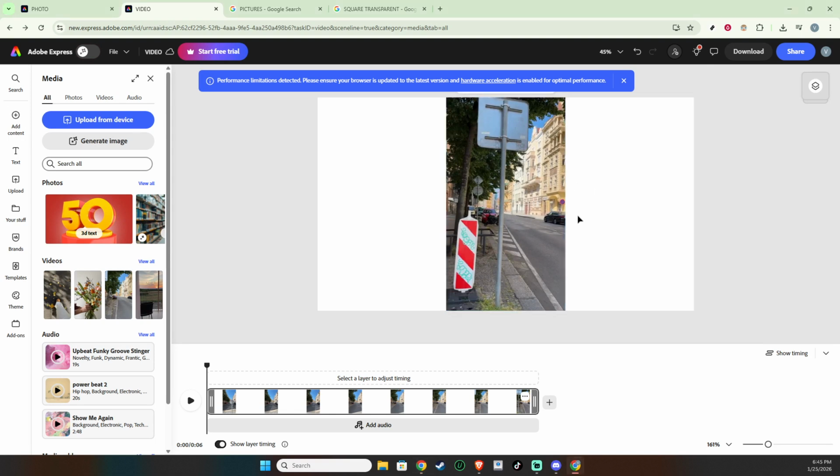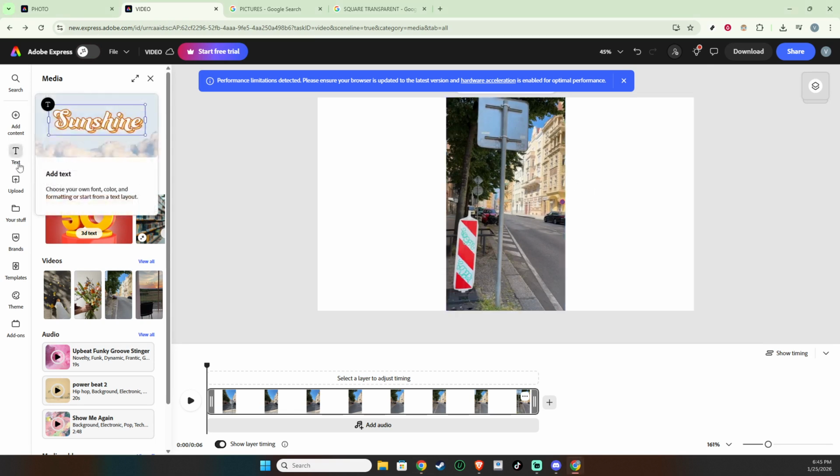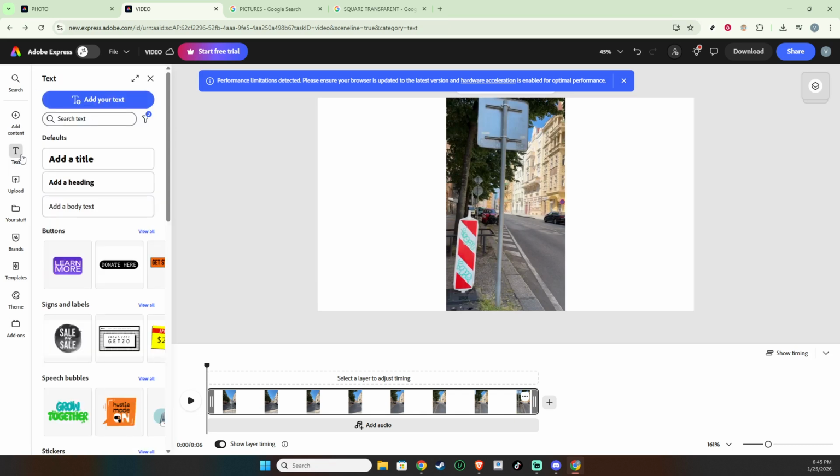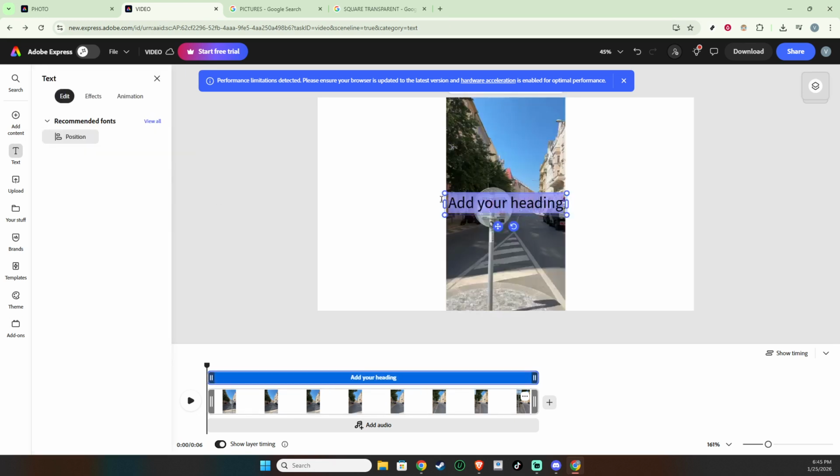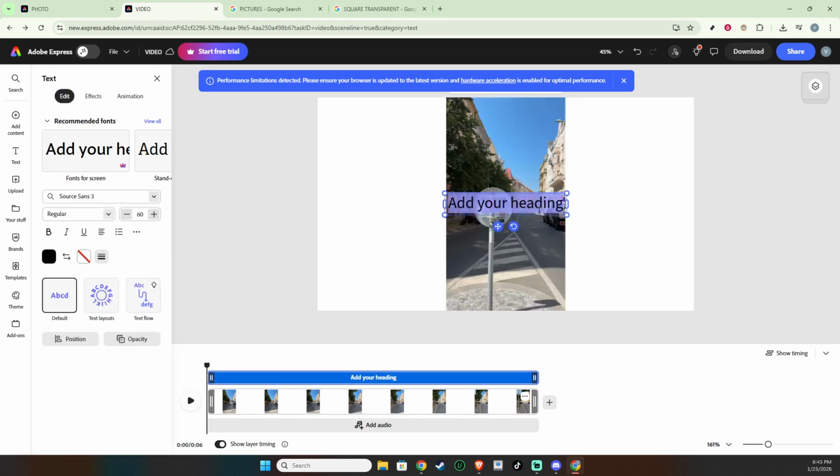Start by heading to the left panel and clicking Text. Here, you have two simple choices. Select Add your text to start with a clean text box you can style from scratch, or choose a text template if you prefer a polished, pre-designed look. Templates are a quick way to get professional typography with spacing and color already balanced, while a blank text box gives you full control from the start.